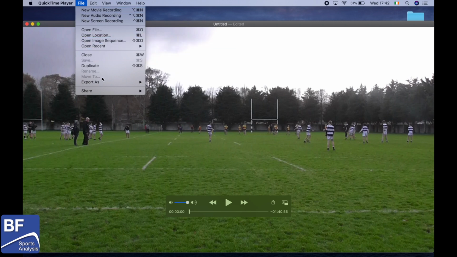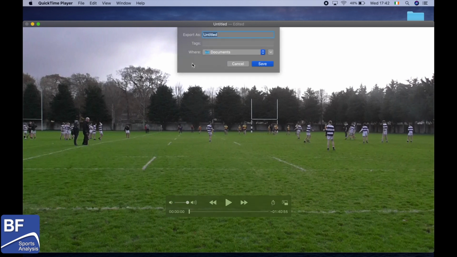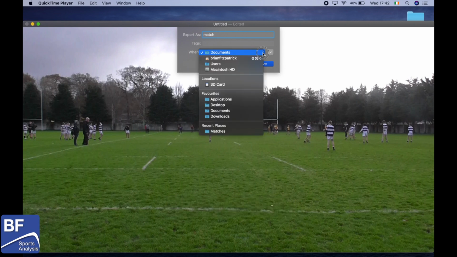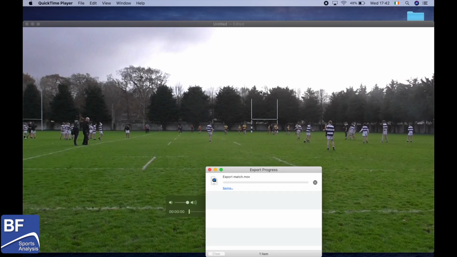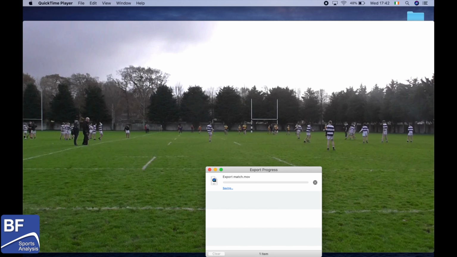So we go File, Export As, and then you can export it however you like. So whatever you want to call the file, match, for example, desktop. I've decided to save it to, and we'll leave that there. So it'll take a few minutes, particularly at the start. You'll see the blue line, and then from that point it will go pretty quick. But yep, I'll leave it there for you and show you the end result in a little bit.